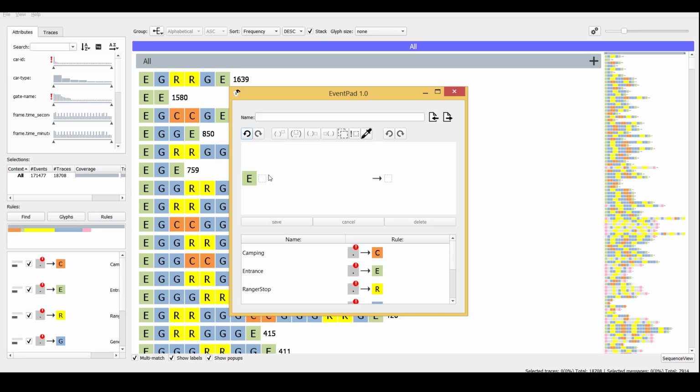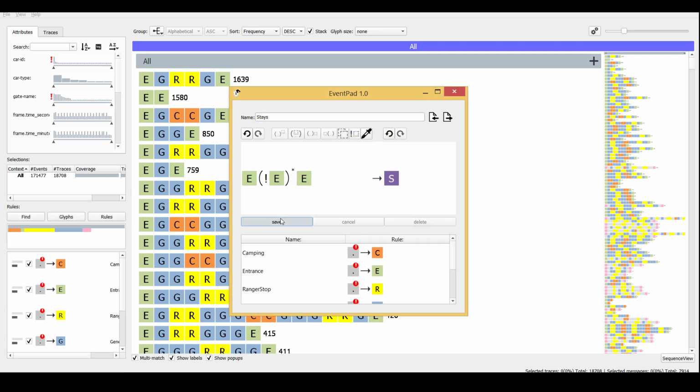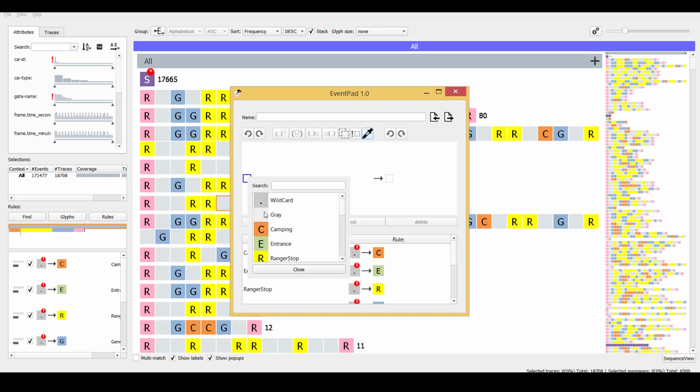To discover patterns over multiple days in the reservoir, let's create a rule that groups all enter and exit event sequences in a new glyph. This rule indicates that in between 2 entrance events, no other entrance event is allowed. Let's now create a rule where we filter on purple glyphs.